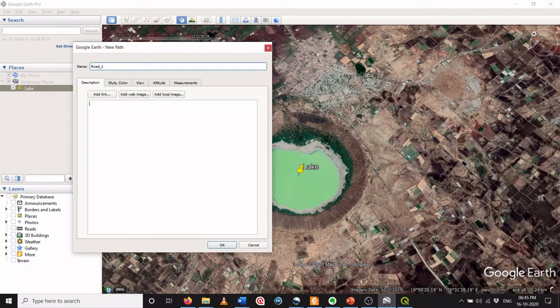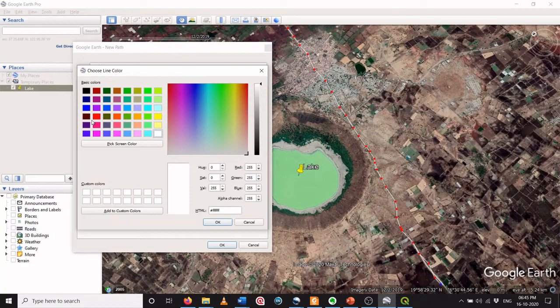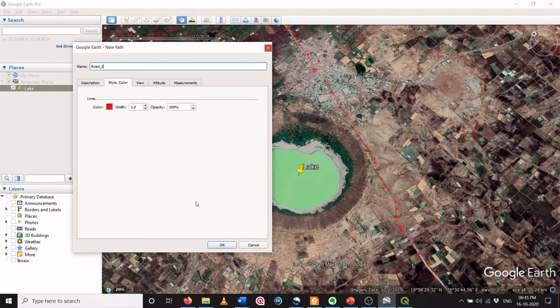I can set the color, let me put it as red. I can change the width, let me increase the width. I will say okay. So this is the road, you can see the road.